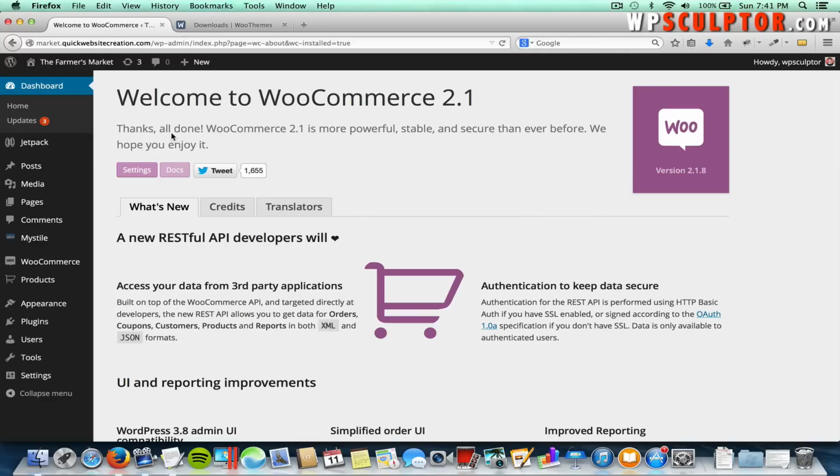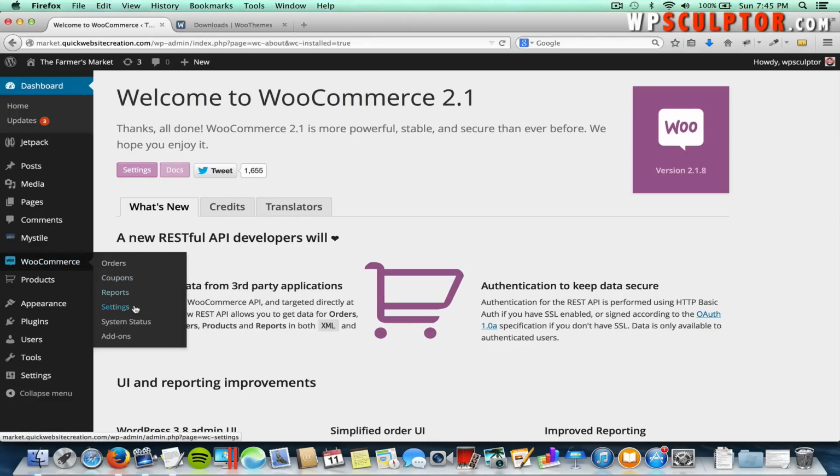So you have your shop page, so all your products will automatically be added to your shop page. Your users will have an account page. Those types of pages are created for you automatically. Alright, the next thing we're going to do is go back to the WooCommerce settings. So hover over WooCommerce and click on Settings again.